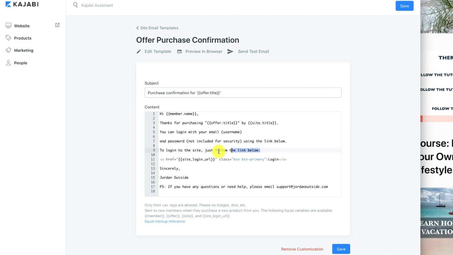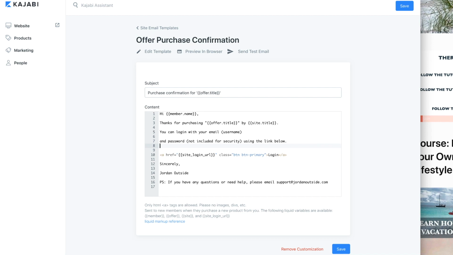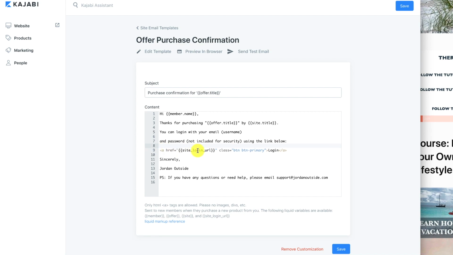I'm gonna take this off and put a colon right here. Okay, you can log in with your email, which is the username, and password not included for security using the link below. And then we've got the button right there, sincerely Jordan Outside Marketing LLC.